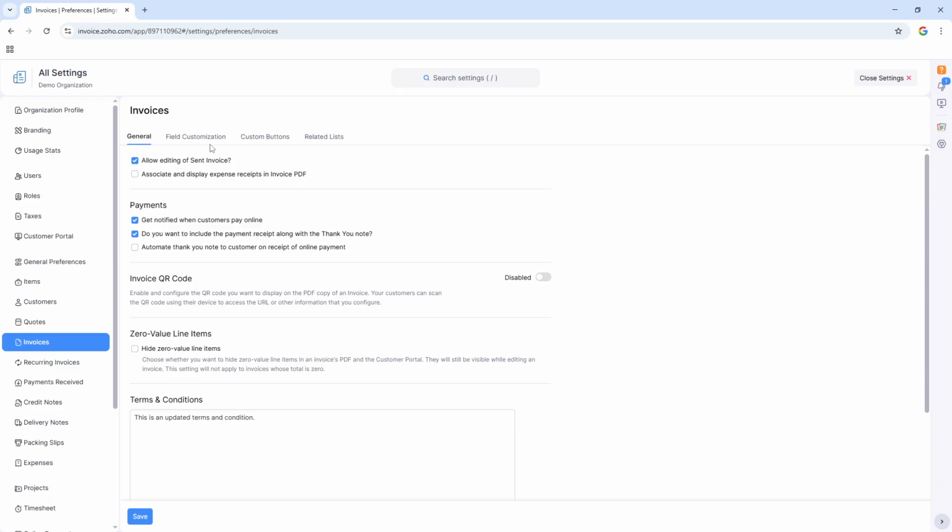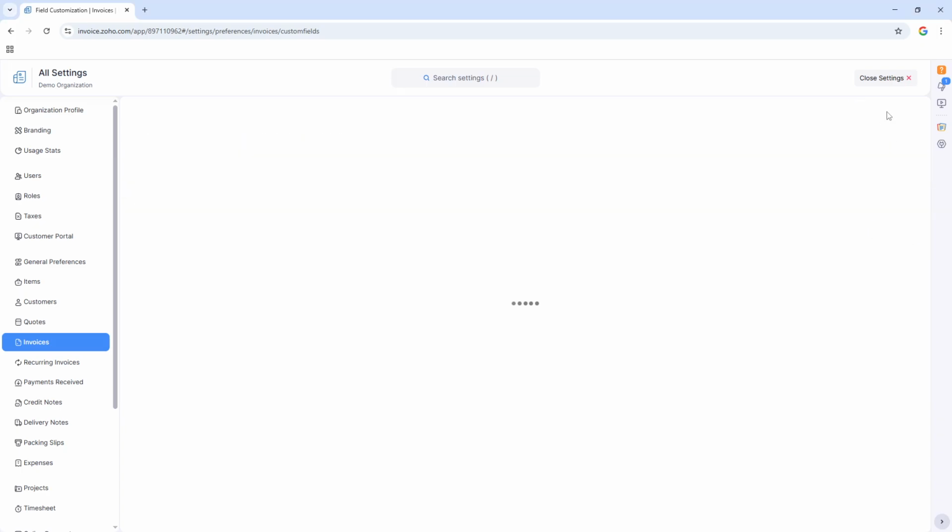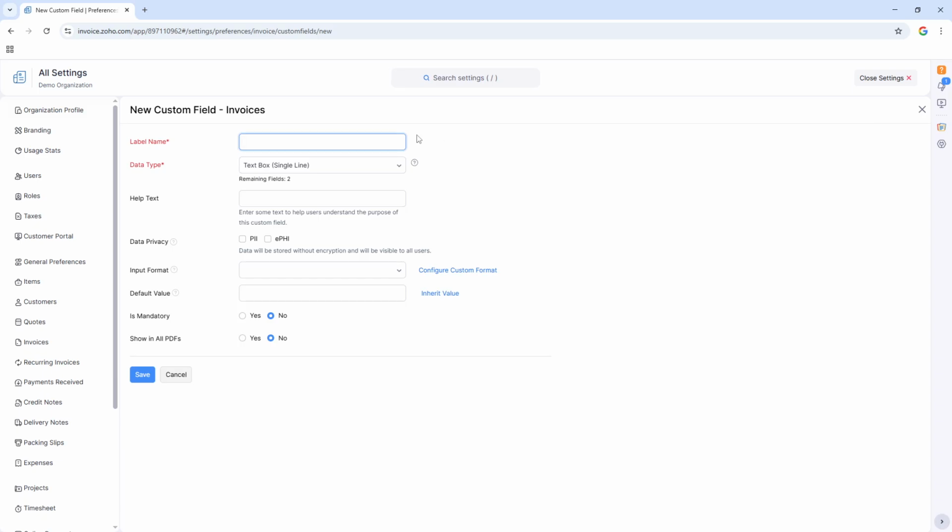Click on it, and you'll be brought to a screen where you can manage and add custom fields to your invoice template. This is a crucial step because custom fields allow us to tailor the information on our invoices to meet specific needs. Now, the fun part. Click on the plus sign to create a new custom field. Here, you can label this field anything you'd like, but for the sake of clarity and ease, let's go with something straightforward like phone number. This label will help you easily identify this field whenever you're working within Zoho Invoice.